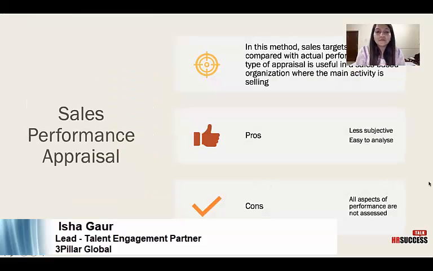The last type of performance management system is the sales performance appraisal. So there are many organizations which are sales driven or which have sales related targets. So such organizations use this method where their sales targets are compared with actual performances. This type of performance management system is less subjective as it is more data driven, and it is basically based out of numbers, whatever sales targets you were asked to achieve. So you were asked to sell 10 products. How many have you sold? You've sold 8.